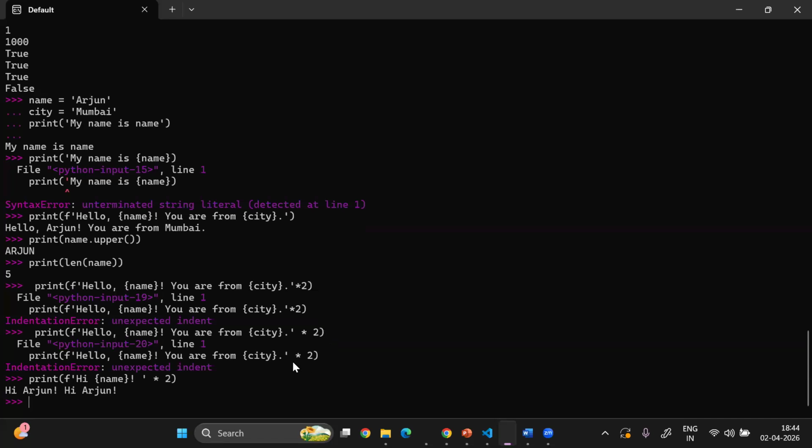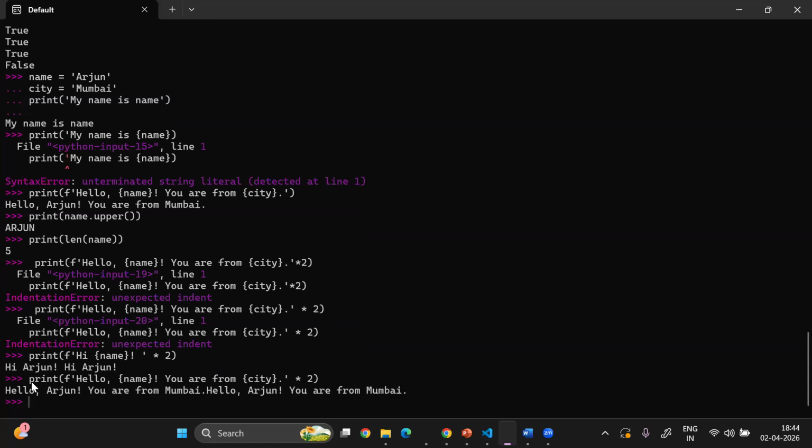Arjun. We have to give a. Oh, sorry. You got it right. There is a space here, and that's why it is throwing error. That is why it says indentation issue. Yes, now I got it.